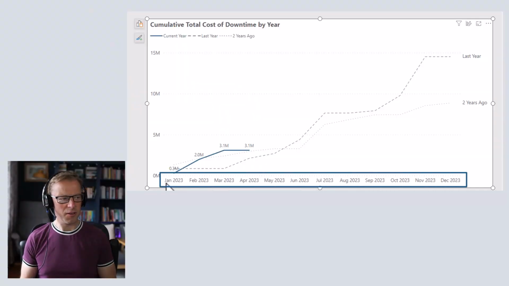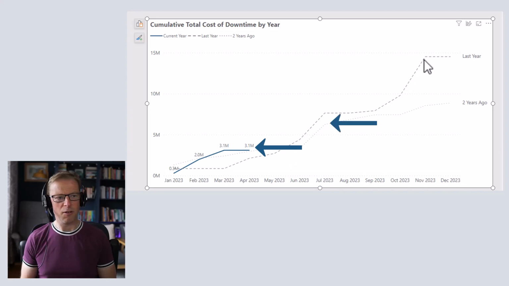Hi, in this video we're going to be looking at a couple of options for creating line graphs that display the cumulative year-to-date value over multiple years. So the first option is where we've got the date range for the current year and we've got lines for all of the previous years that we want to analyse.